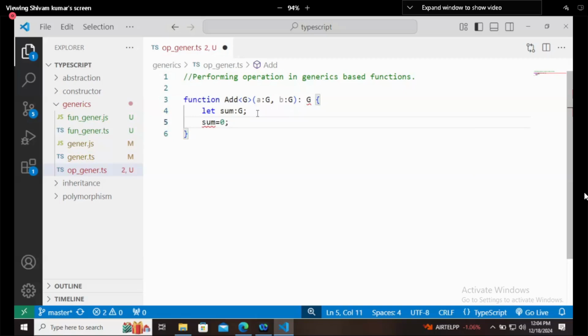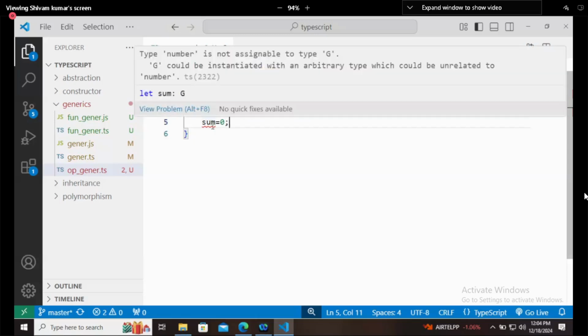Now, why is this sum giving the error? I can assign any value to the generics, but here the error says that type number is not assignable to type G. It means that you cannot directly assign the value to the properties. You have to give the properties to the arguments only, right?